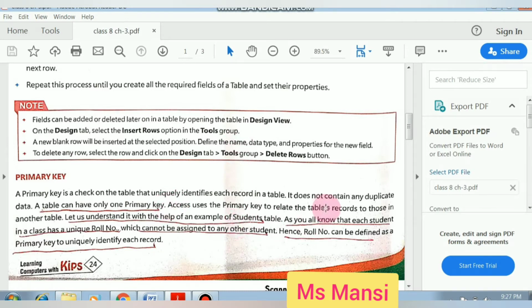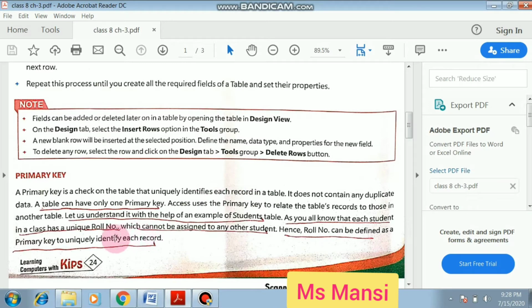Clear? So as you all know, each student in a class has a unique roll number. You are creating a student table. In the student table, we need fields like roll number, class, name, subject. All know each student in a class has a unique roll number. Okay, like 1, 2, 3, not a duplicate. Two students do not get the same roll number. If you have roll number 1, the second student's roll number is 2 or 3, like this.